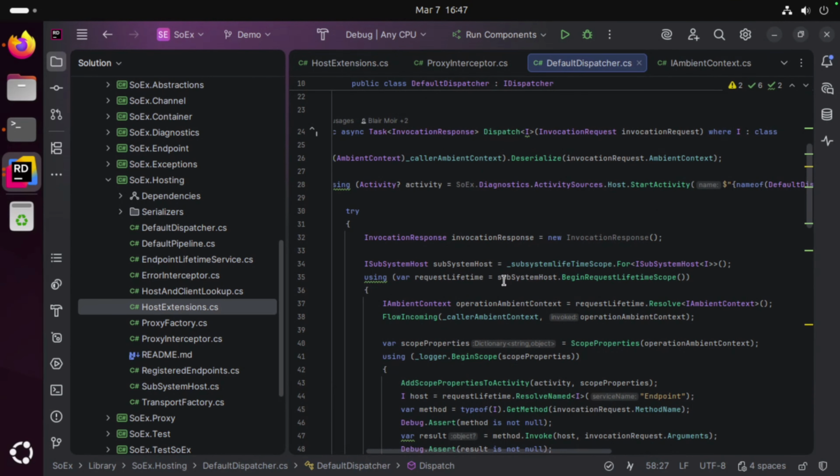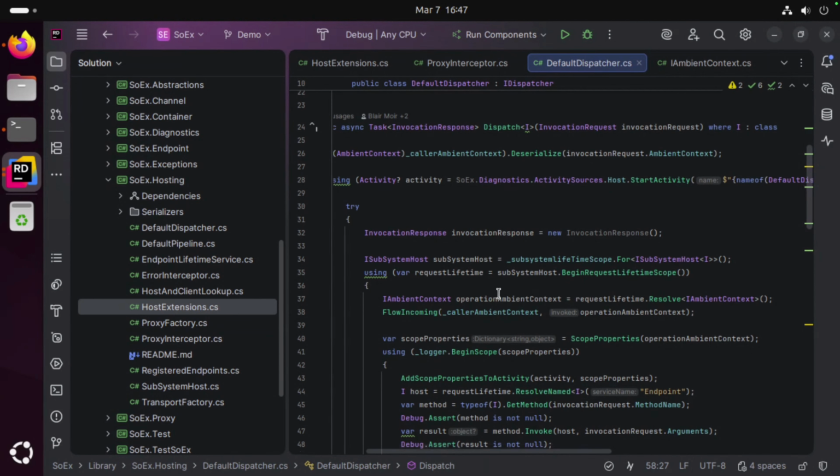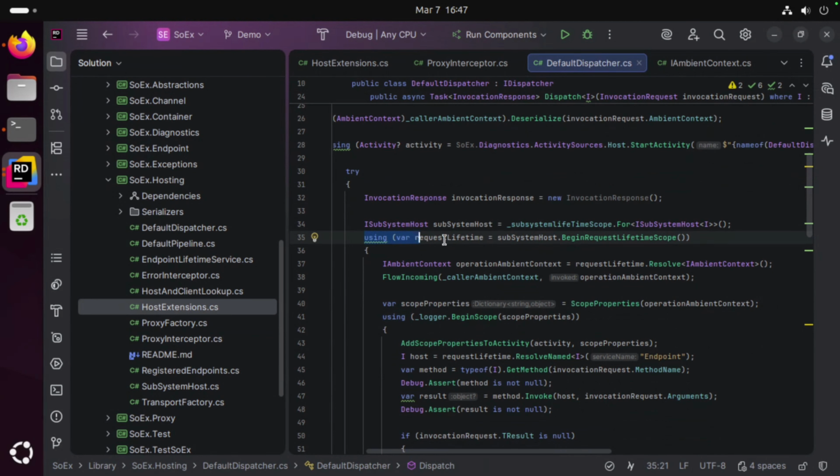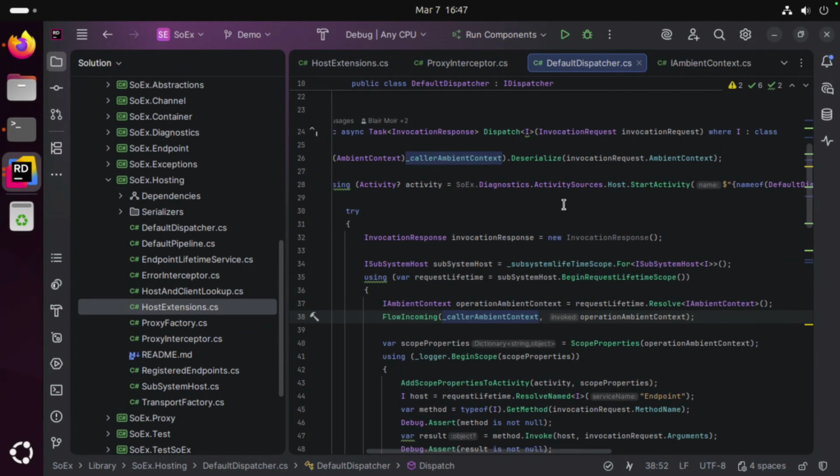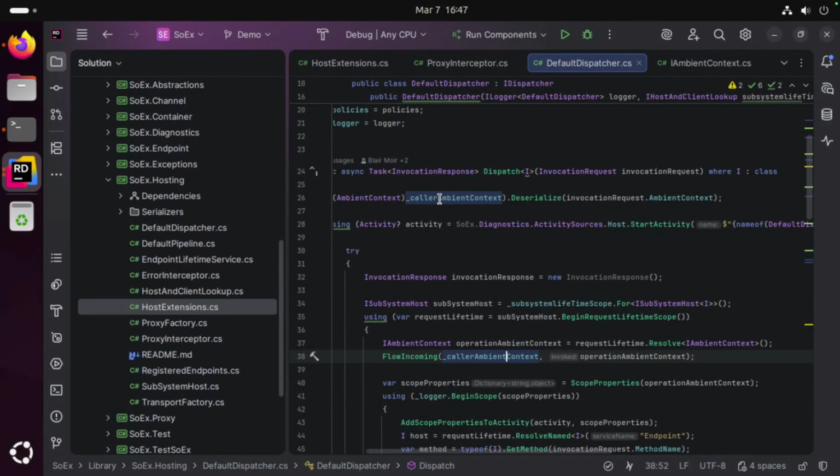Right. So you need to understand AutoFac to basically understand the underlying machinations. Yeah. And so you'll see here, we begin a new lifetime scope. So as part of the dispatch of each service, we begin a new lifetime scope. And we have the ambient context here that we're resolving for the operation. And we already have the caller ambient context. So you'll see up here that we deserialize the caller ambient context from the request. So it's passed along as information as part of the request.